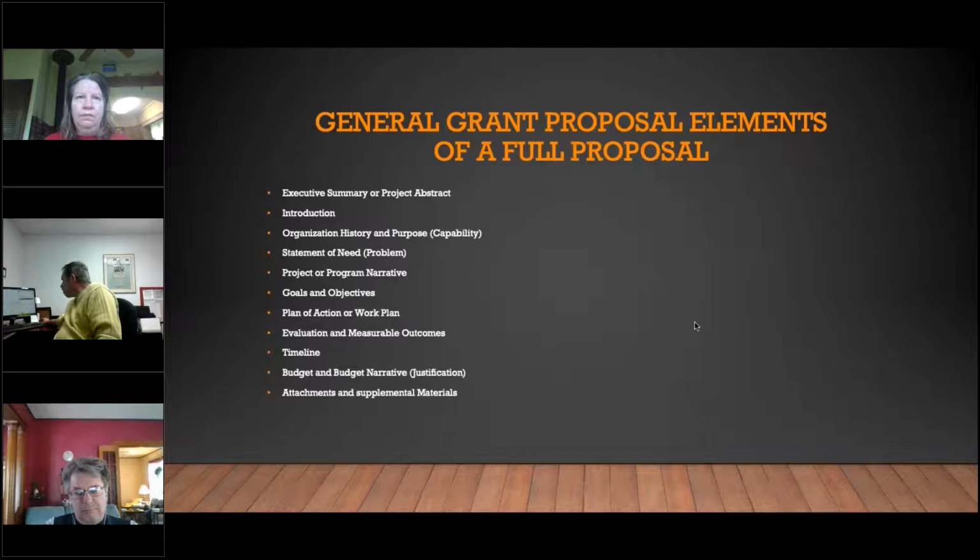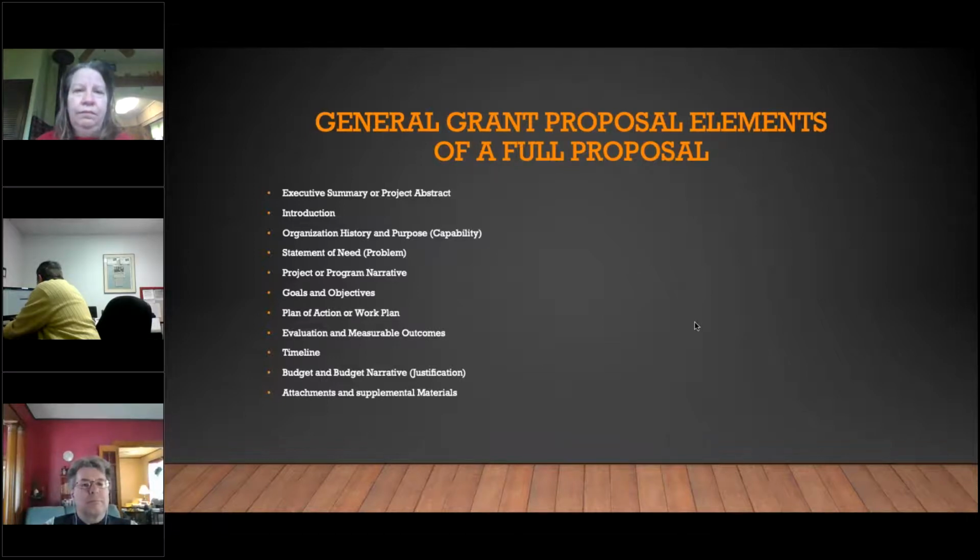So here is a general list of grant proposal elements. Like I said, each one of these builds upon another. We will go through and talk about the introduction, organizational history and purpose, or the capability of the organization. We'll revisit the statement of need. We'll also revisit the project or program narrative, the goals and objectives, plan of action or work plan, evaluation and measurement outcomes, timeline, budget and budget narrative, attachments and supplemental materials, and we'll also talk about the executive summary.